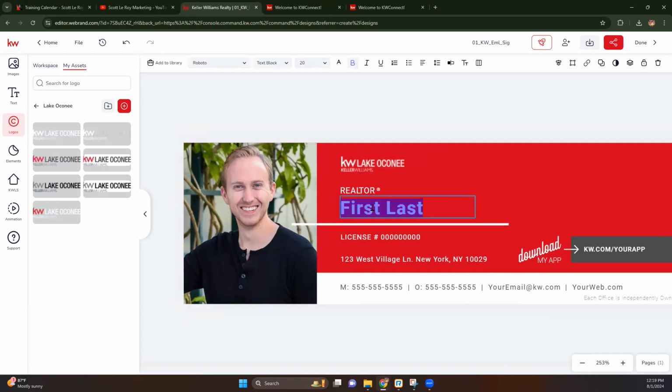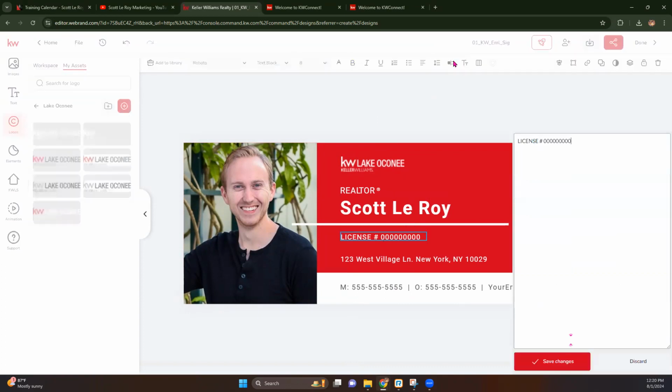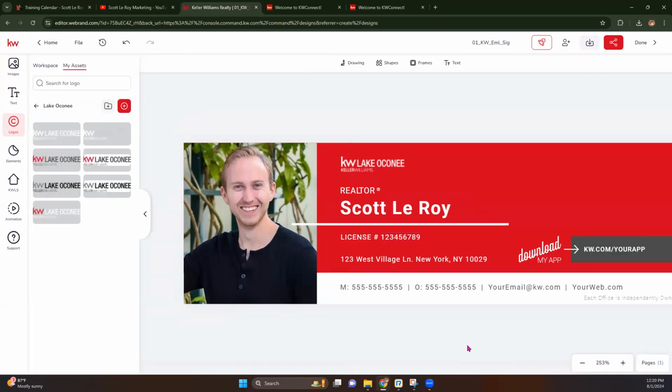So we can go ahead and change the name, and I'm just double clicking on that to change it. There is another way you can change that. If you click on the text and then you can hit the typewriter right here, it will open a box and you can start typing your information there. Hit save.